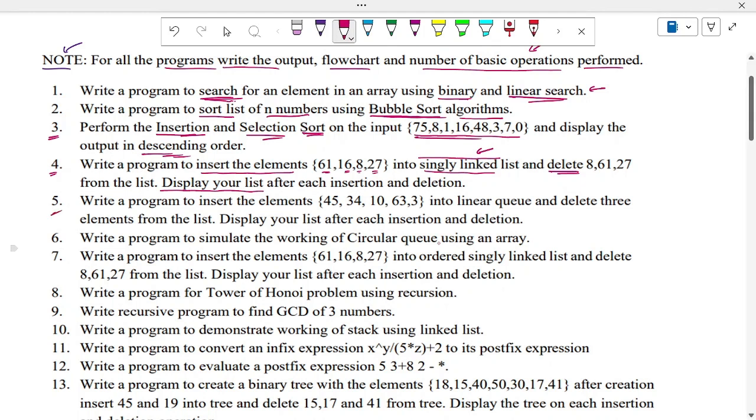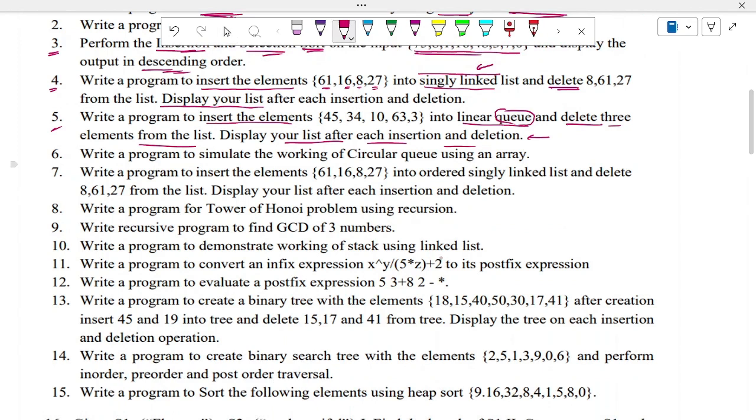Okay, coming to the fifth one, write a program to insert elements into a linear queue. See, this program is related to queues, and delete three elements from the list. Display your list after each insertion and deletion. This is going to be common when we are learning programs. We'll be showing you how you'll be able to do this.